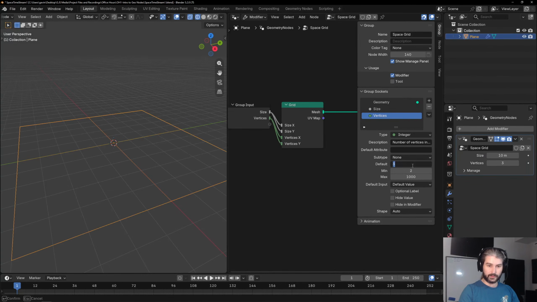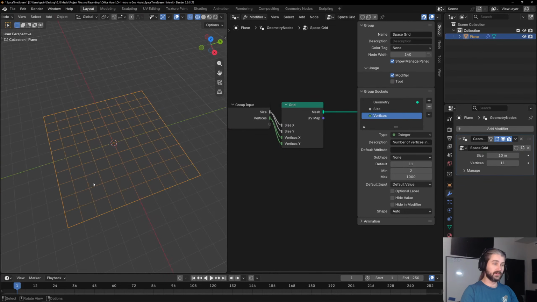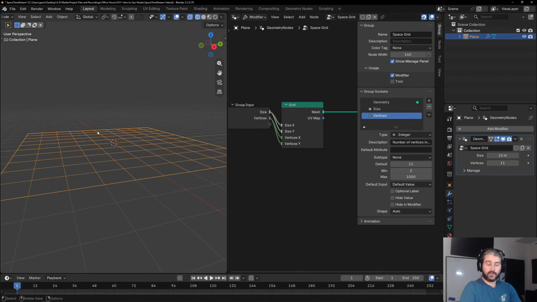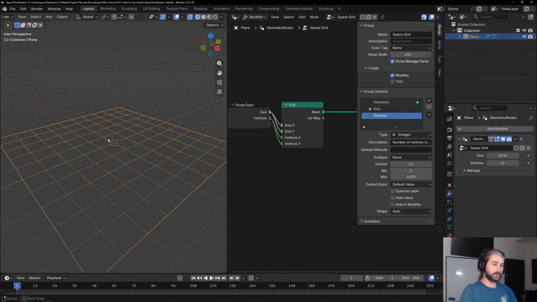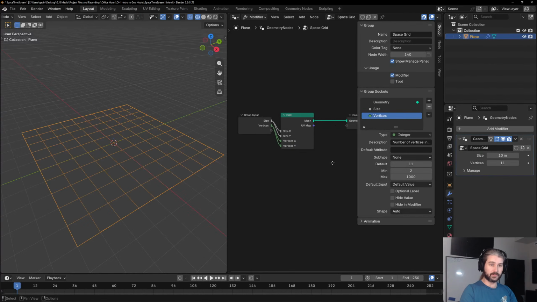So we're going to adjust that default to 11 since our size is 10. We hit backspace. We now see that we have the number of vertices that essentially line it up with the world grid so that each face is 1 meter by 1 meter by default. Doesn't have to be. It can be whatever you want it to be. I'm just setting that kind of arbitrarily. But that is the setup for our grid node.